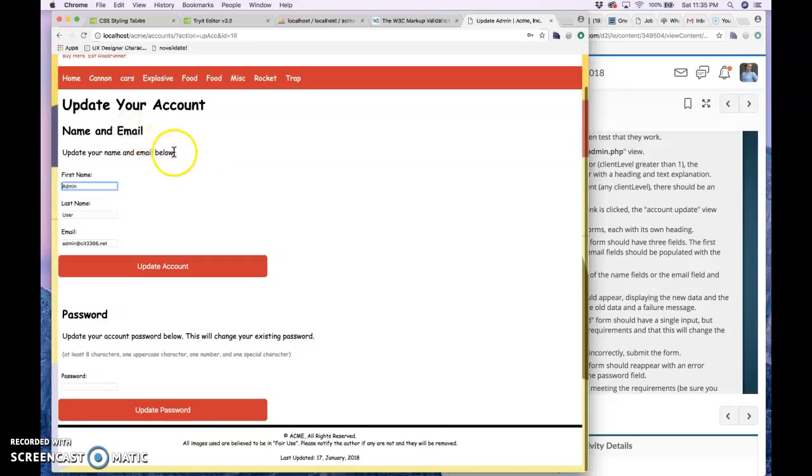Name and email, it gives a little explanation about what can be changed here. Obviously your name and email. And then the last form here has another little explanation sentence, and it also gives a small piece of instruction for what the password pattern needs to be. You'll also notice that the first name, last name, and email are all pre-filled on here, which means that my PHP is pulling this information successfully from the database, and this is the same information that is for my current session.